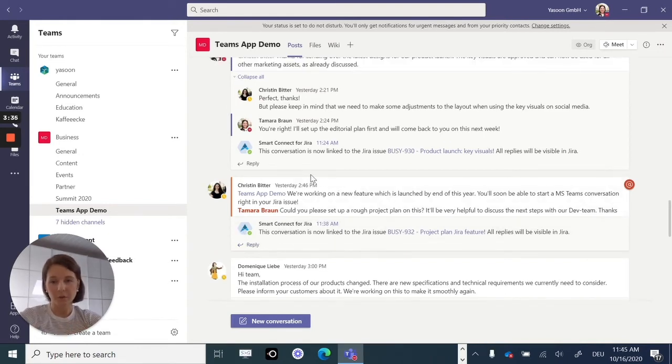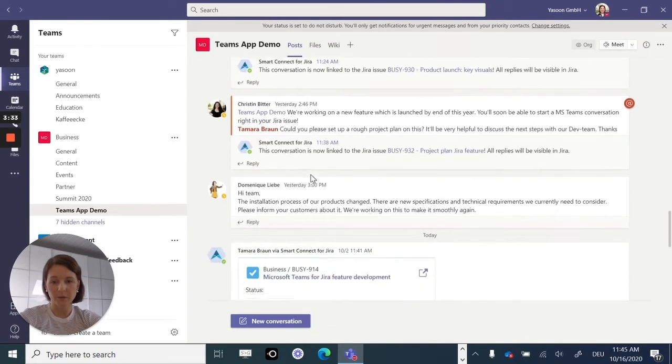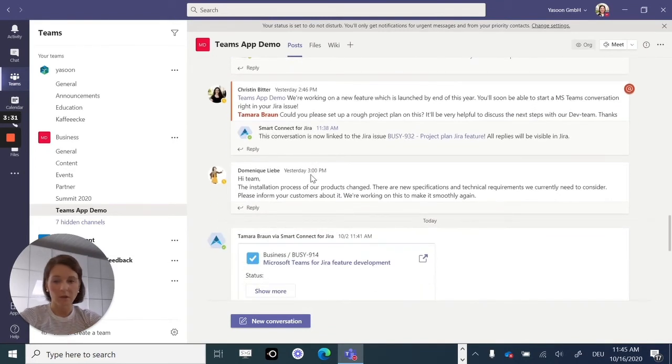There's also another beneficial feature you can use right here in Microsoft Teams. So imagine a colleague informs you that there are major changes on a product or process. So just like here, our colleague informs us that the installation process of our products changed. So this information is not only relevant for us as a team, but also for all those team members who are involved in that issue. So nothing easier than that, you can easily link this conversation as a Jira issue comment.